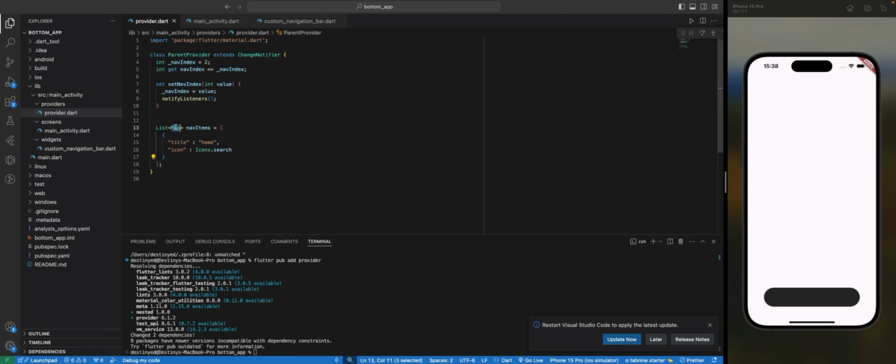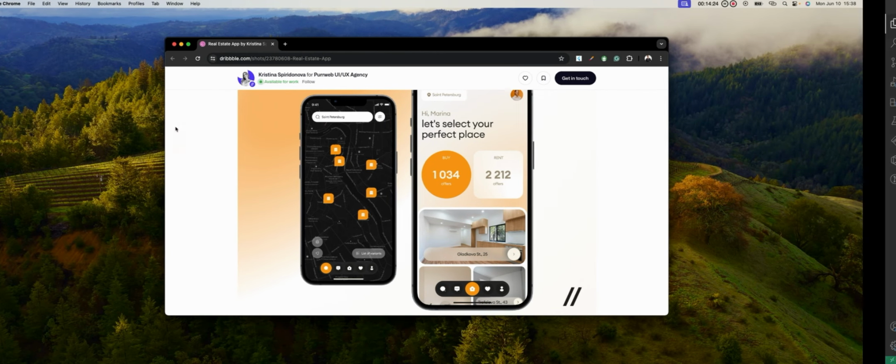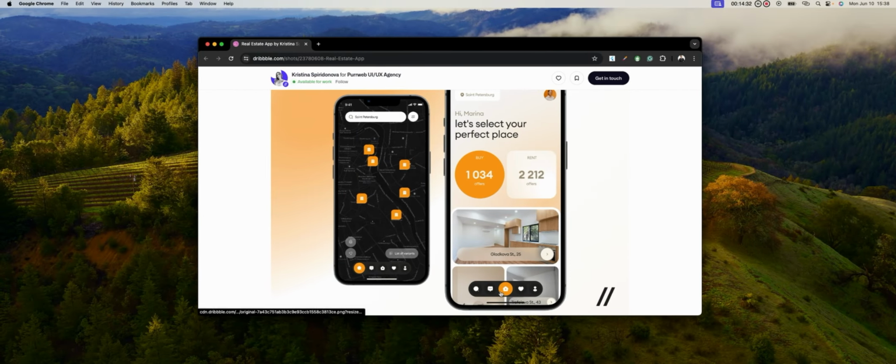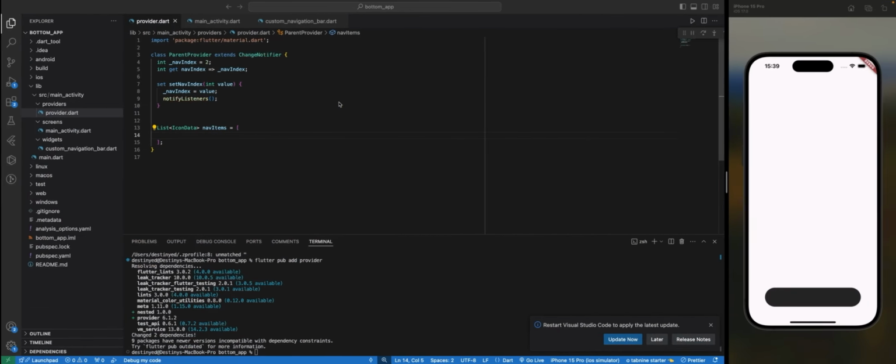Okay, but we are not going to work with title for this because of how the UI is. So what I'm going to do is to create an IconData list. All right, and here I'm going to have the first one is the search, second one is the chart. The third one is the home. We have favorite and we have person, like profile.